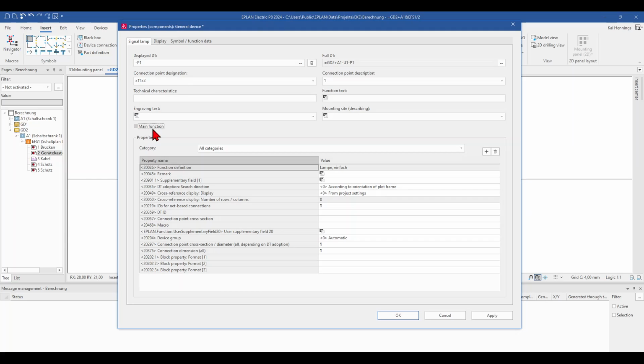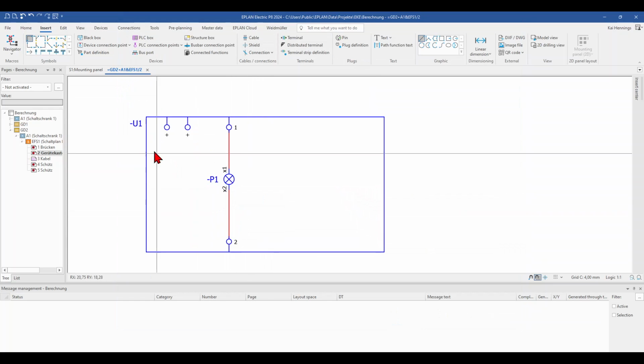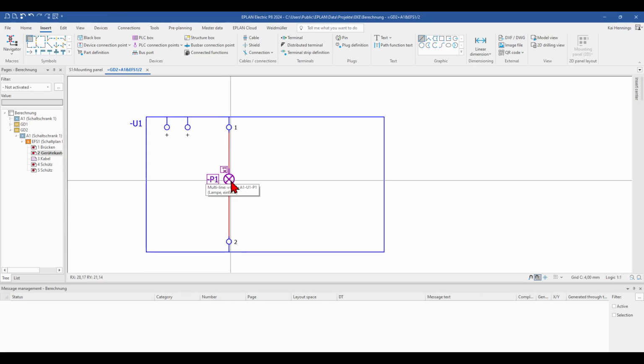So I delete here the checkbox main function, and now you can see that the full display of this light is minus U1 minus P1. So the device tag is nested together with U1 and P1.